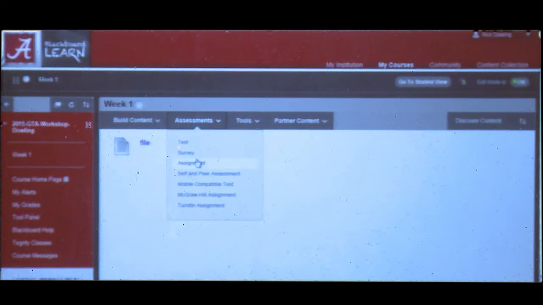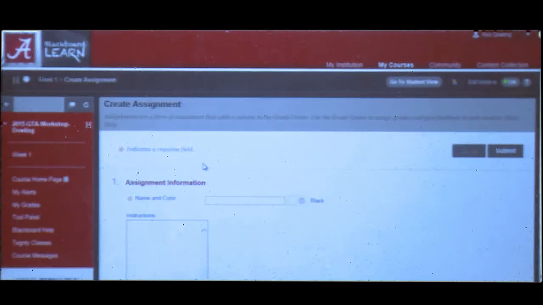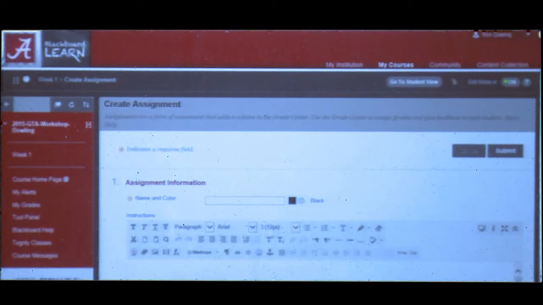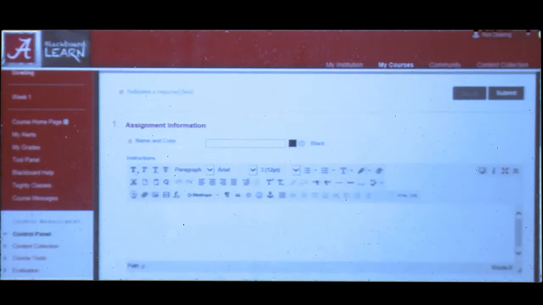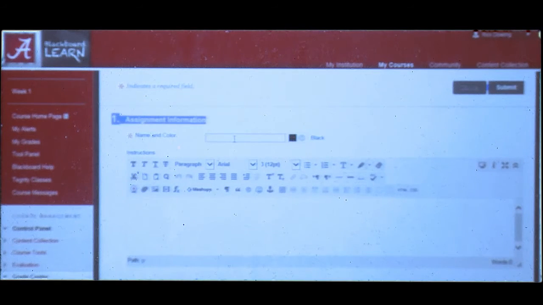A little side note too: if you're using Turnitin, notice that there is a separate Turnitin assignment type. Not going to go into that right now, but I'm just going to create a basic assignment here. So I click on assignment. There's that pesky asterisk again. So I get to add an assignment, and I'll just call this write a paper. Wouldn't you love to take my class? Just write a paper. You can add instructions here.